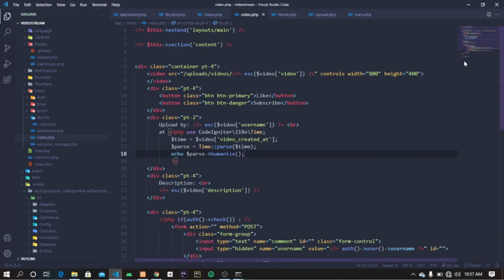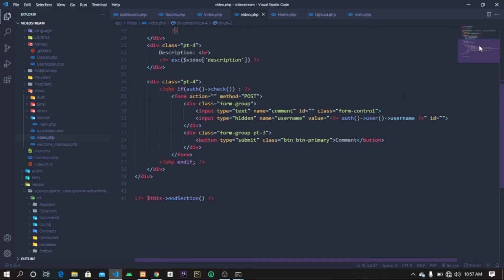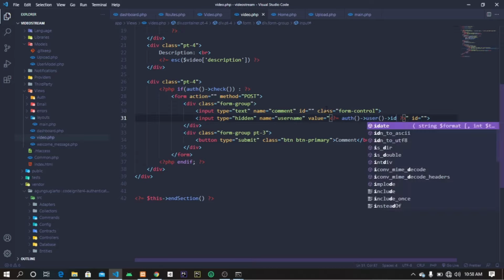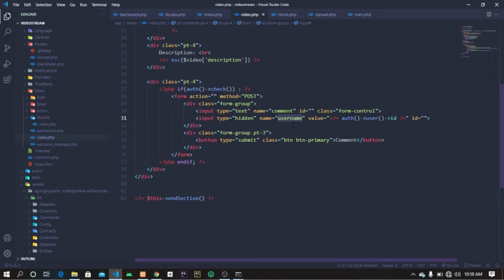Last time, I said we should use the username, but I found out that, what if the user changes their username? Then that is going to cause a conflict. So instead of using the username here, let's just use the ID. You can call this user ID, and this is comments. Everything here is okay, so let's go ahead and check that out.